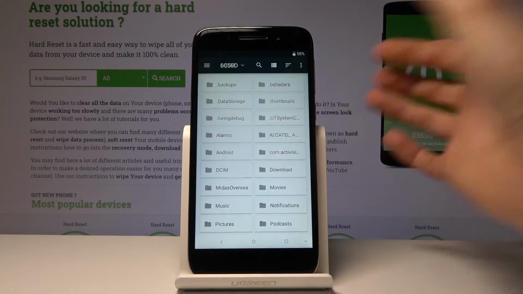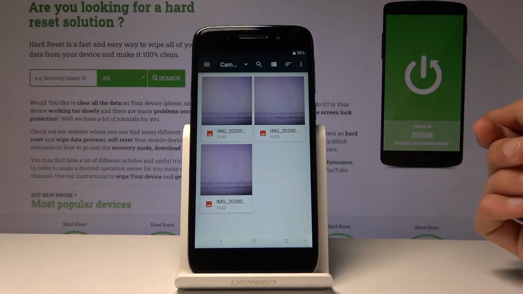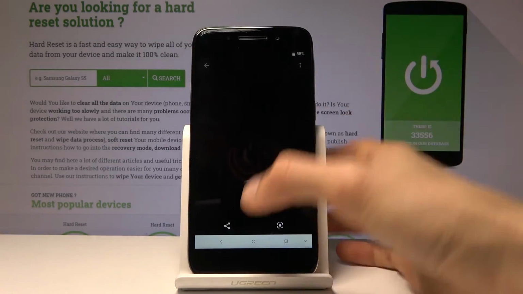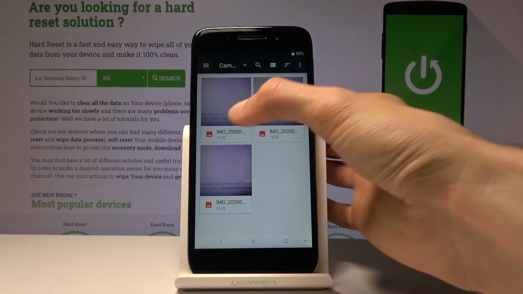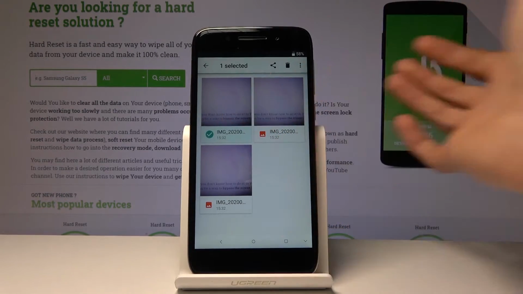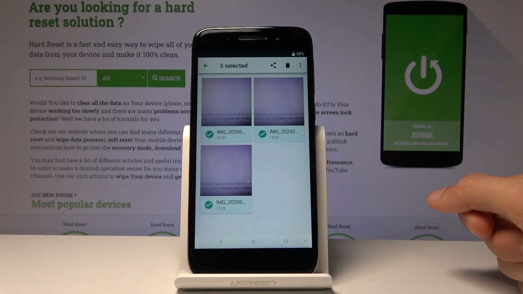So I'm going to go into the DCIM and then Camera, where I have the background, basically screen behind the phone that I have captured, and that's what I'm going to be moving as an example. So number one, you want to select the files that you wish to move by just simply holding the first one, and then it becomes checked, and you can tap on additional ones to add them on.